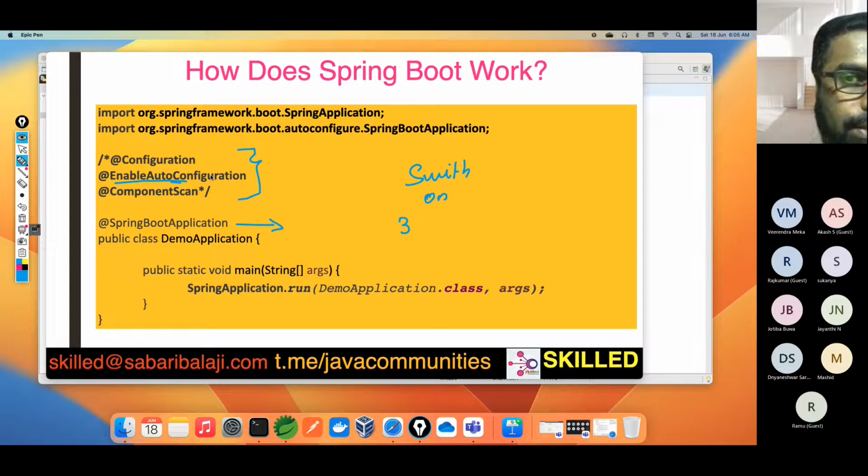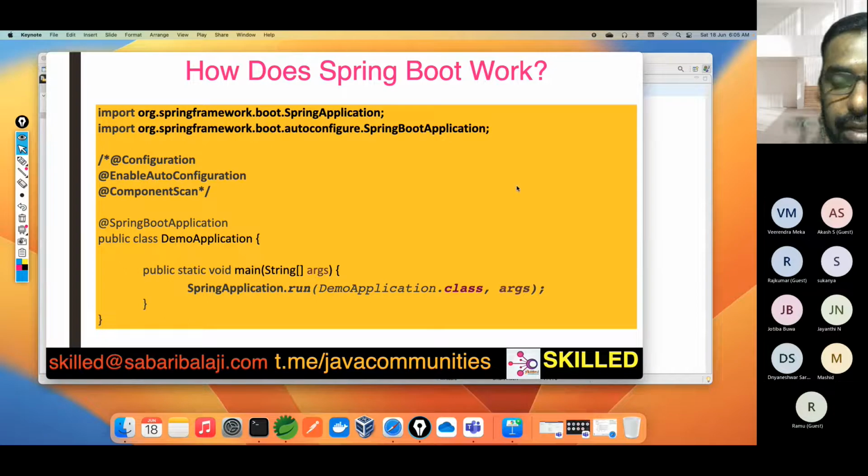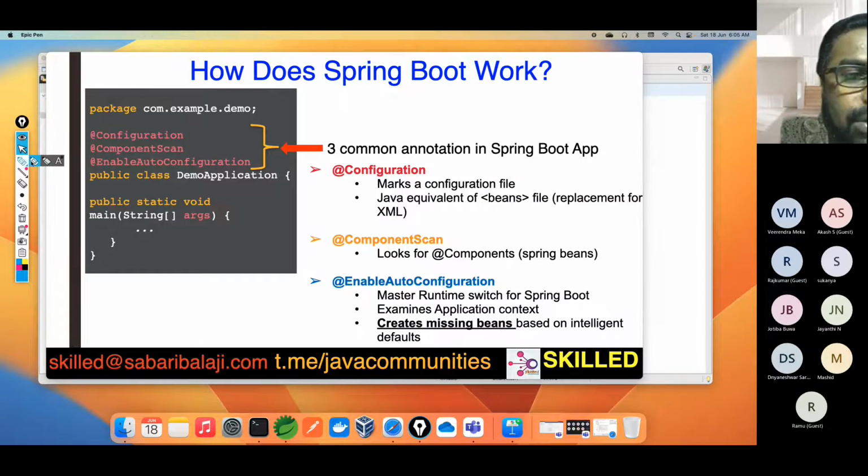In the initial days of Spring Boot development, we used to provide three annotations explicitly: at configuration, at enable auto configuration, and at component scan. But later these three annotations got replaced with a single annotation called at Spring Boot application. That's an added advantage for the developer, so you don't need to use those three common annotations. You can notice that the three common annotations in Spring Boot applications are configuration, component scan, and at enable auto configuration. So what is that configuration, which you all knew, that either it's a Java-based configuration or XML-based configuration, which you can use.